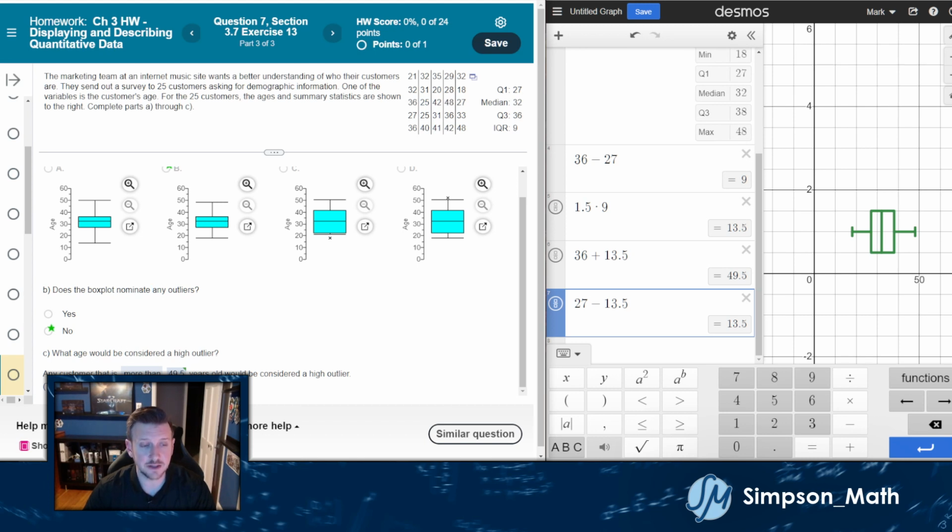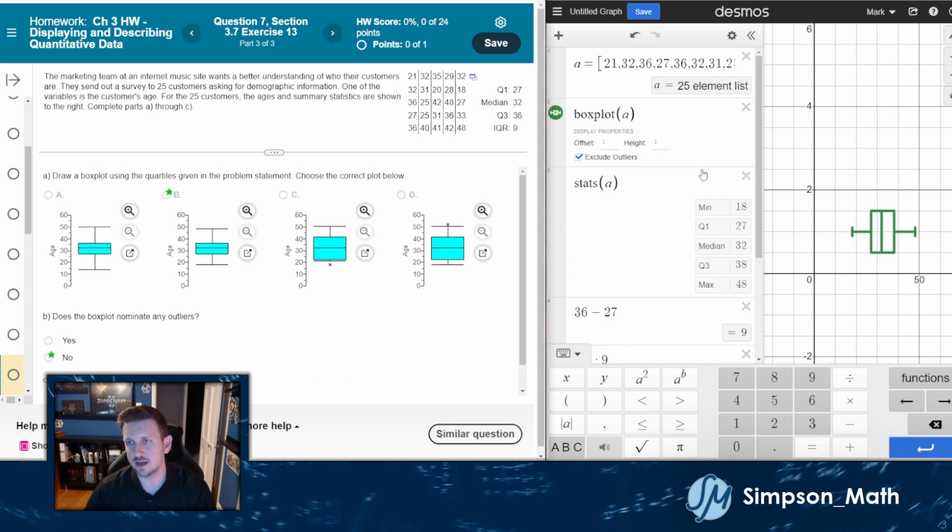And so then what would be considered a high outlier? Anything that's more than 49.5. So notice we didn't need to use technology for that, though it could help us a little bit to get us started. But they are using the Tukey approach, so that's why we couldn't quite use technology anyway.